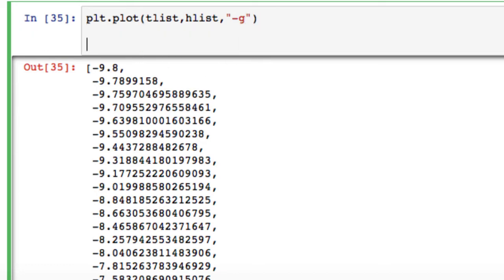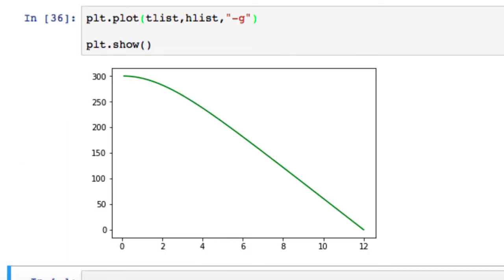That's not enough by itself. We also need to show our image. So this creates it and that one shows it. So let's run this. Oh, and there we go. Looking good. So we have the height, starts off at 300 meters, starts accelerating downwards, then reaches the terminal velocity and falls at a steady rate.